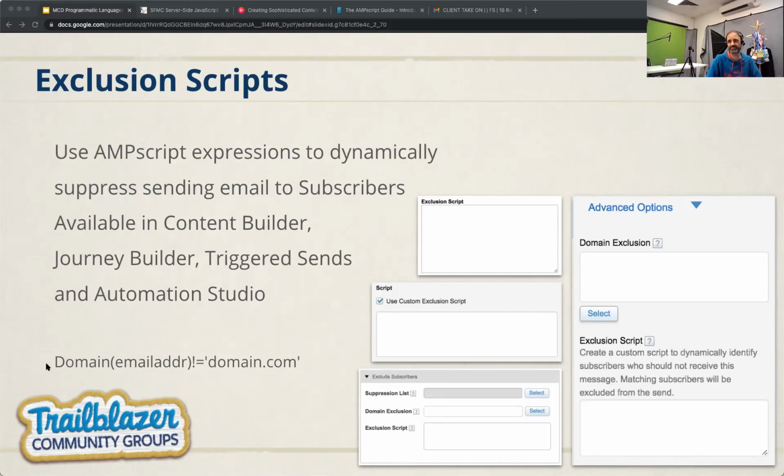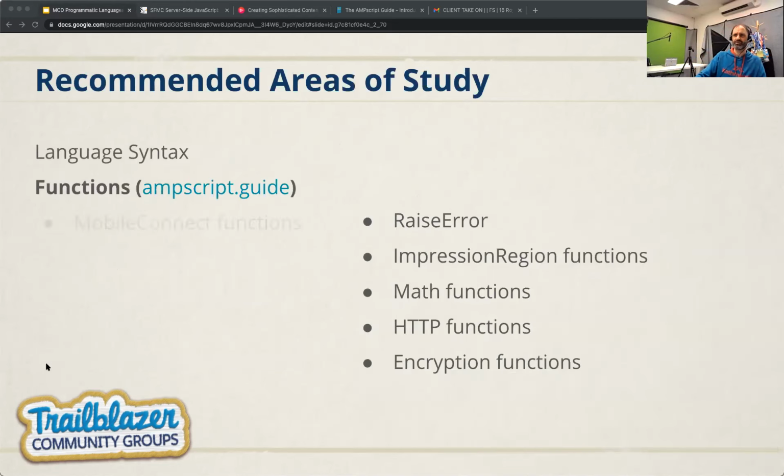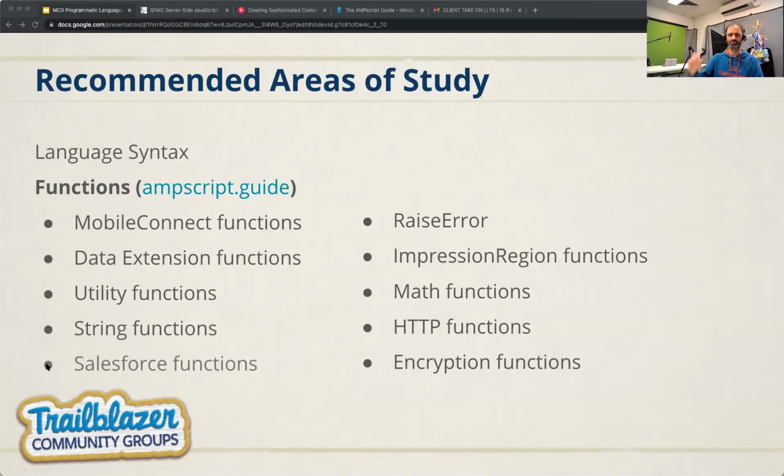To learn more about exclusion scripts, I've got a video that I'll be happy to share with you. Let me go here, just 1 second. I'm not quite sure about this build up.